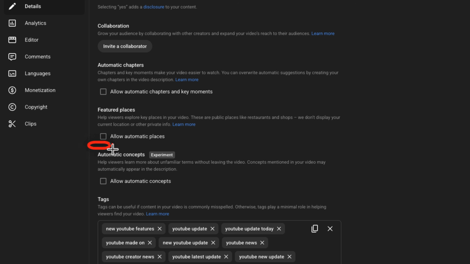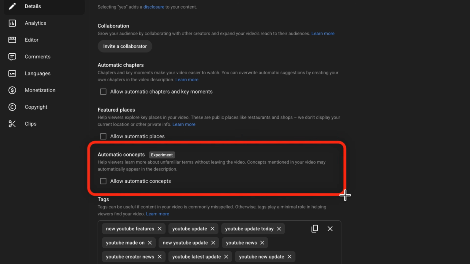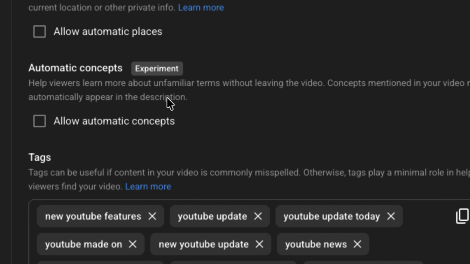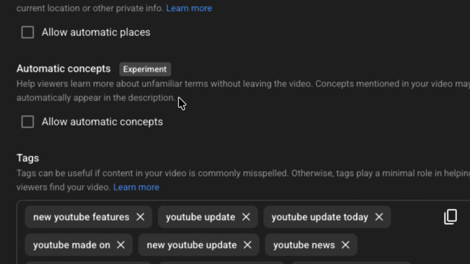So here where they show automatic concepts, this is where YouTube is taking your videos and giving additional information in the video description. A lot of people hate this, some people don't care, but this is one that you really want to make sure that you're considering turning on or off based on your preference. And with this being new and an experimental feature, it may or may not stay.